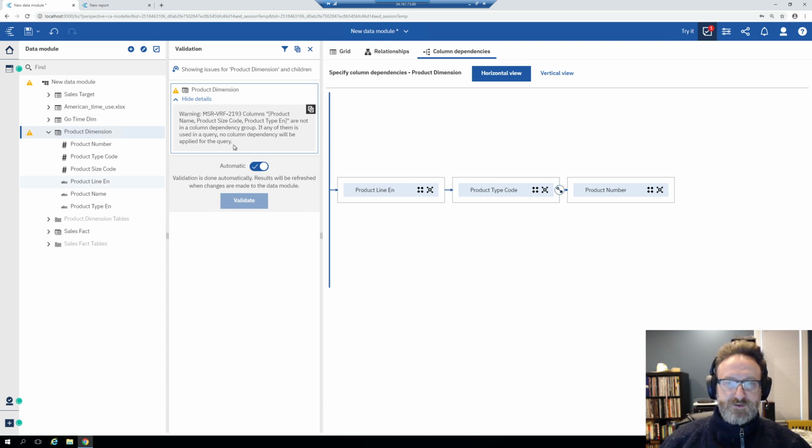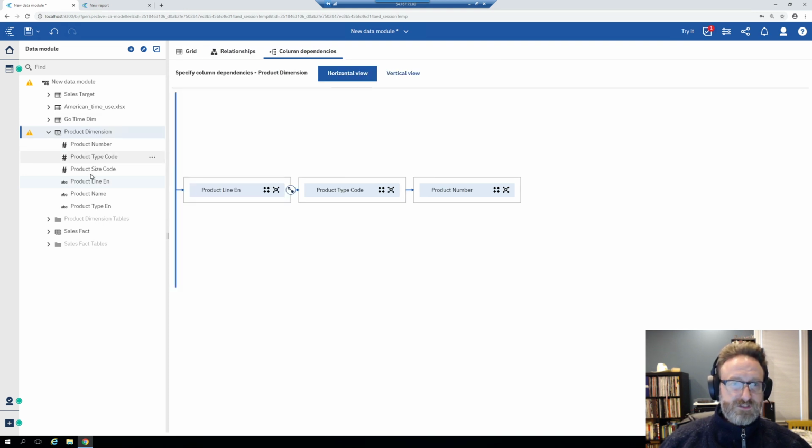So I've got the keys that define the hierarchy in my dimension. Now I want to add the other elements of my dimension to those keys in order to create groups. So we'll say, okay, product size is related to an individual product, so that is going to be grouped under product number.